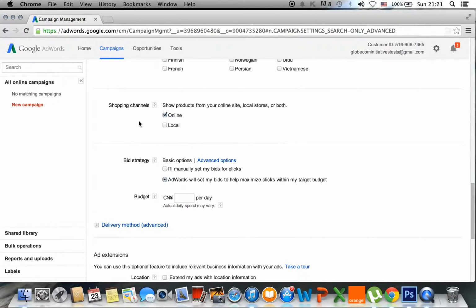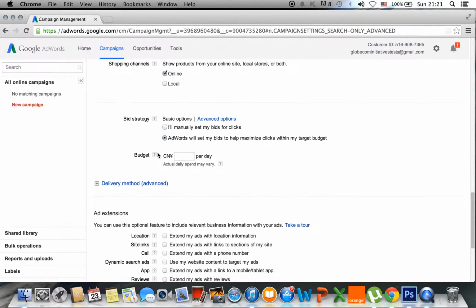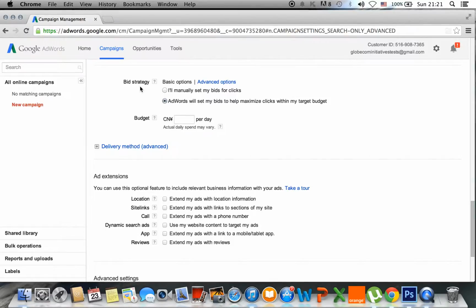This again has to do with the shopping channel, only if you have one. Okay, bid strategy is extremely important. So you have "AdWords will set my bids to help maximize clicks with my target budget." This is probably the worst option you can leave.